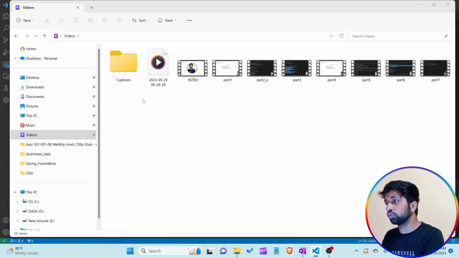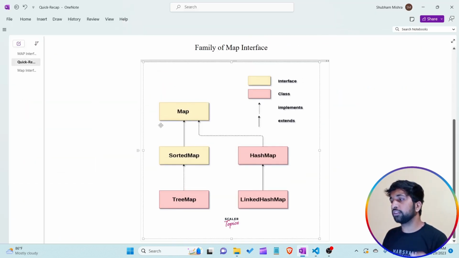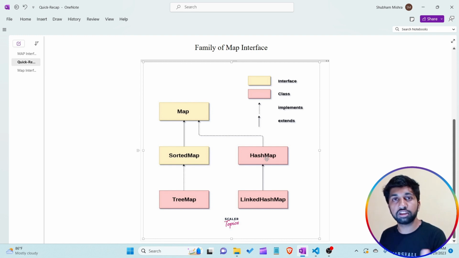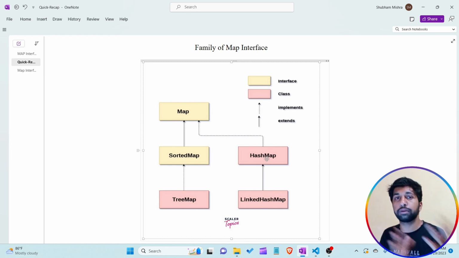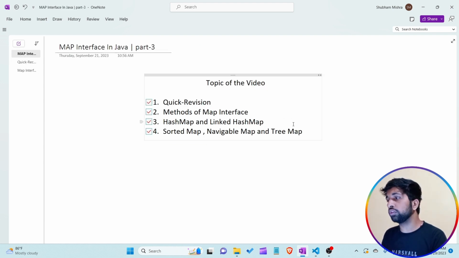Understand? Now again I want to open this particular file. You're able to see what the map interface is, what the sorted map interface is, and what the TreeMap class is. How the TreeMap class implements all the methods of the map interface as well as the navigable map and sorted map interfaces. Then what the HashMap class is and its properties, and what the differences are between HashMap class and LinkedHashMap class. So all the information about these four points is clear till now.